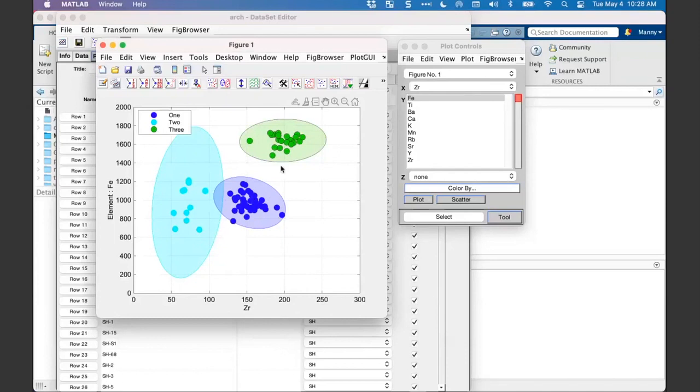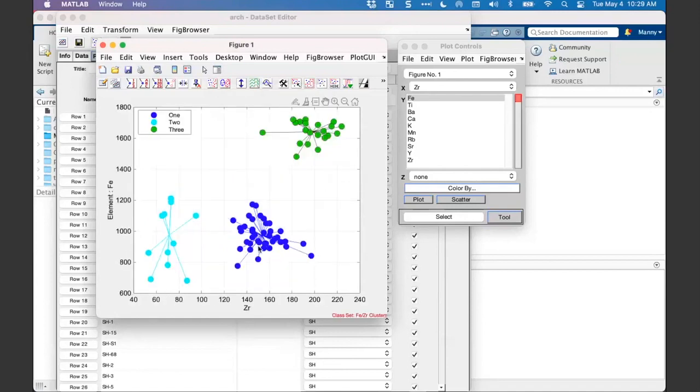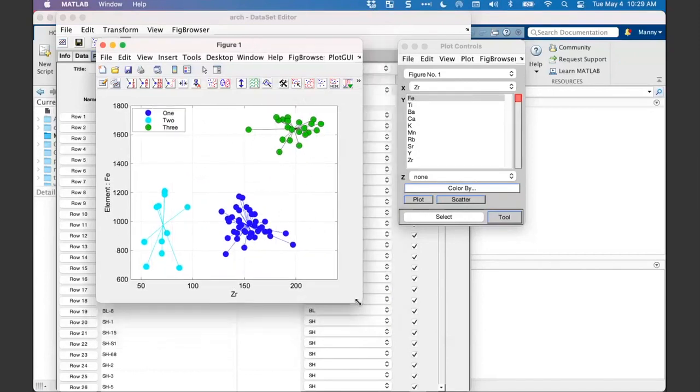So now I'm going to show you, the last one, actually, that's one of my favorites, is Spider. And what Spider does is that it draws a line from each of the points to the mean of the class. So that kind of shows you how the cluster gravitates around the mean of each of these classes.